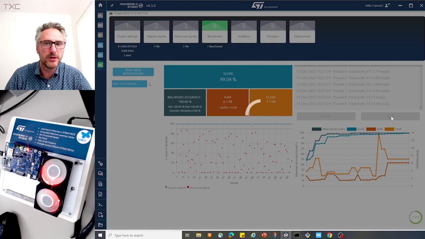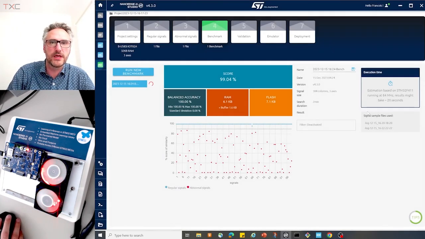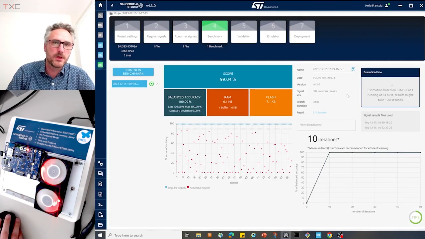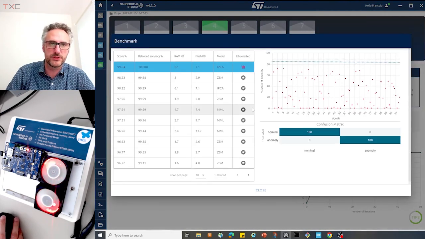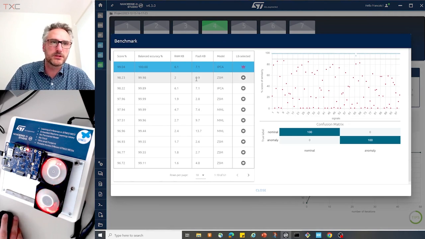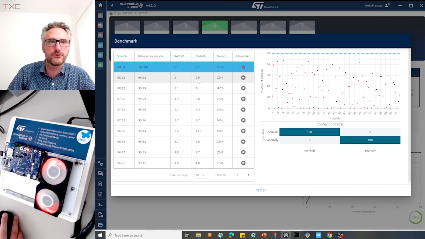So the benchmark will show you the best result. Okay. And here you will get, in terms of information, the score, the balance accuracy, the amount of RAM and flash consumed by the library, but also you can see other possibilities, because sometimes you want to consume less RAM and flash for the purpose of your functionality, and you are ready to do a trade-off for that.